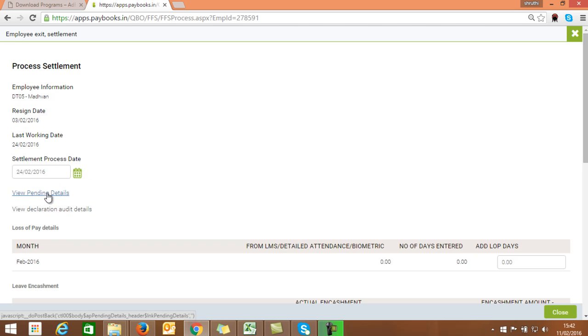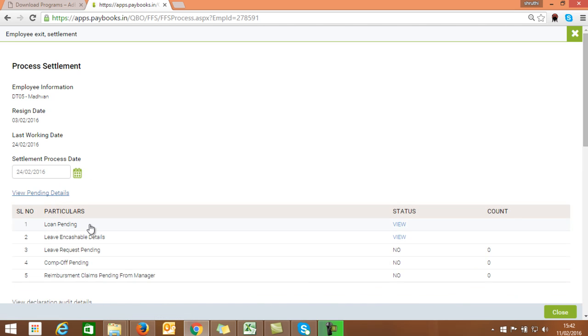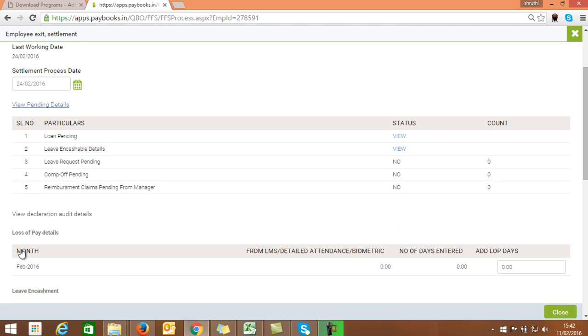You can view pending details, that is loan pending status, leave encashable details, leave request pending, comp off pending, and reimbursement claims pending from the manager. In this screen, there are loss of pay details. Loss of pay details will be fetched automatically if the leaves are applied in LMS and biometric in this field. The user can also enter the days manually over here.